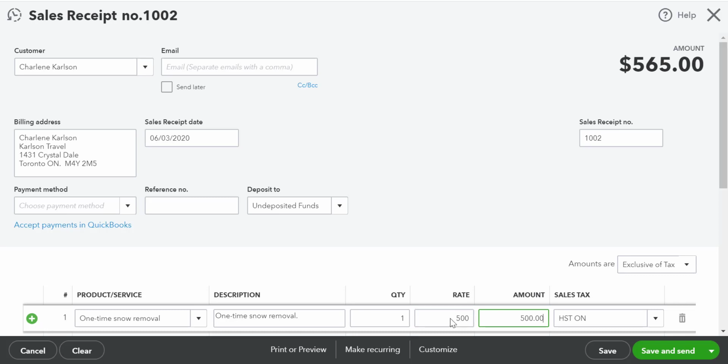The final step is the how much. So what is the quantity and the rate to provide our amount? An additional part of the how much section is the sales tax. Sales tax is automatically charged on this particular service, and it's automatically added in QuickBooks. That concludes the 4 key pieces of information.